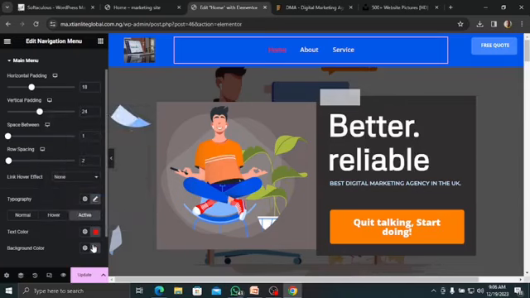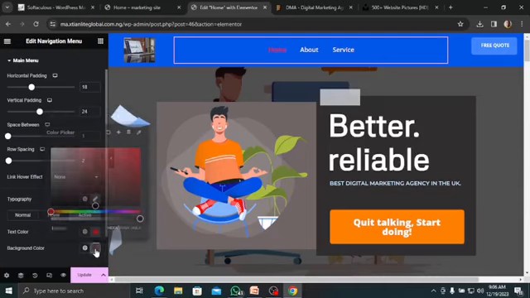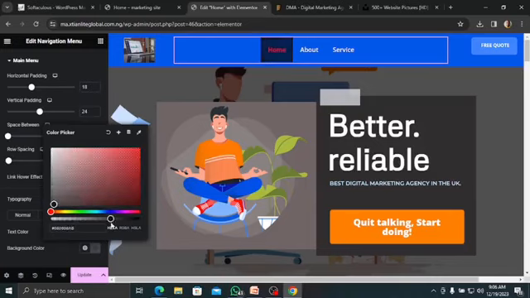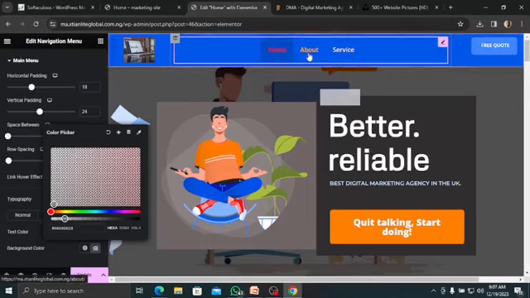You can also decide to change the background color for your menu. So I can decide to use black, or I can decide to make it transparent. You understand, I can make it like this. You can leave it like this.